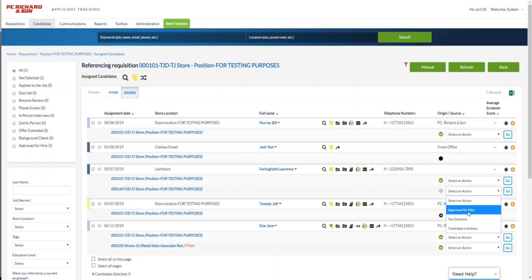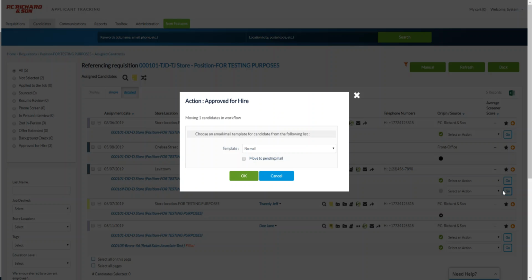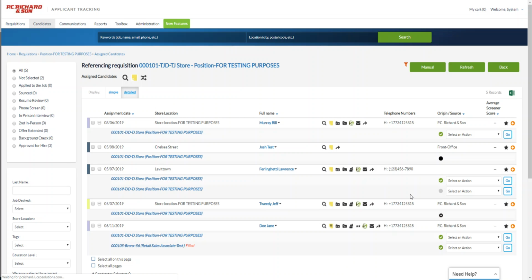And notice it had that little warning saying that the candidate has not signed forms. Because we triggered the application, the system's alerting me that I didn't receive confirmation that the application came back. I'm going to select OK. We have an email template if I want to use, or I can bypass it.